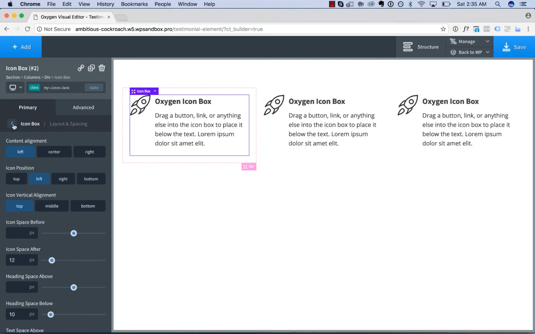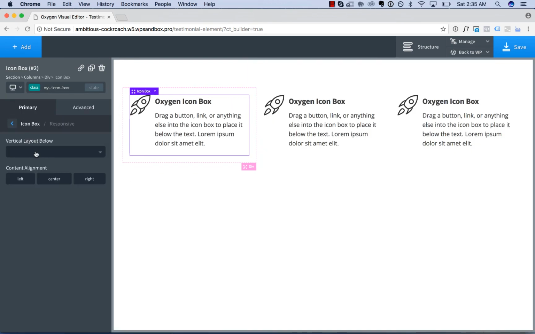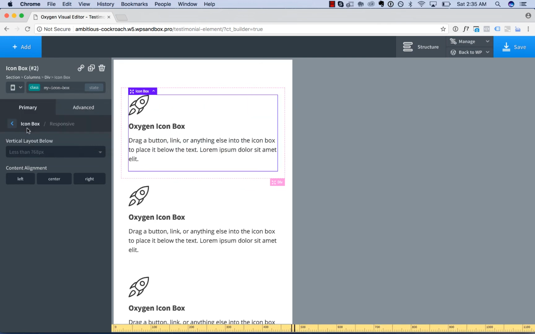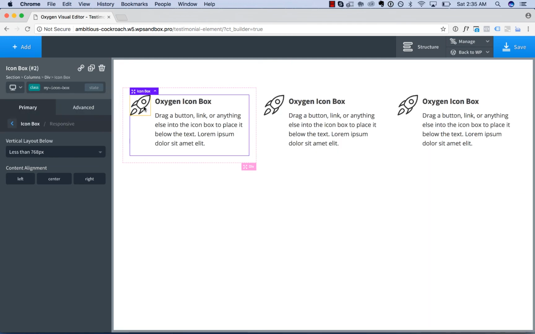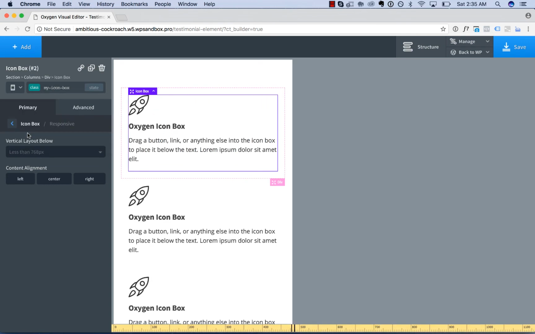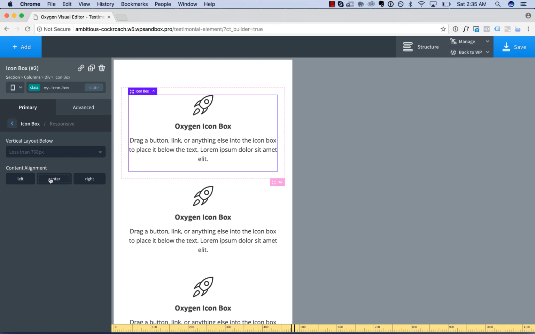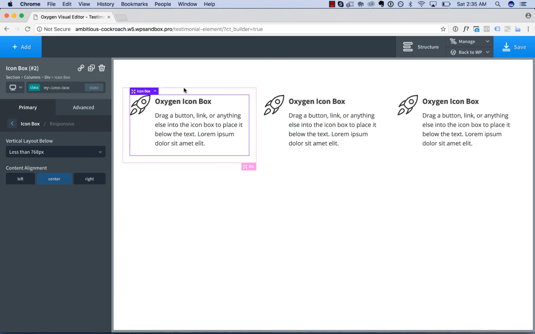So to do that, we'd go back to responsive, choose vertical layout below, let's say below 768, we'll go vertical. And now it's a vertical layout instead of a horizontal layout. Icon shows to the side on desktop, and at less than 768 shows vertically. And then we can adjust the content alignment on responsive. We can make it center when it's responsive, and like this when we're on desktop.